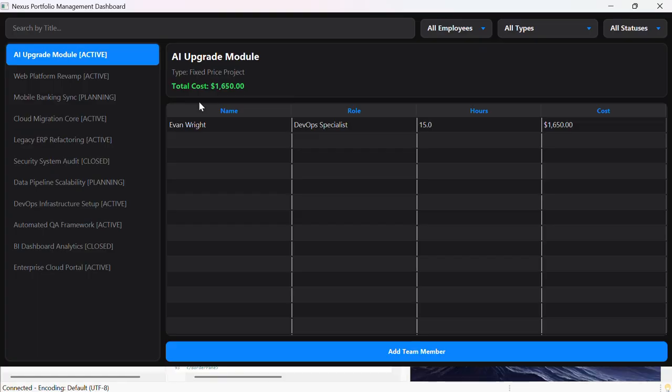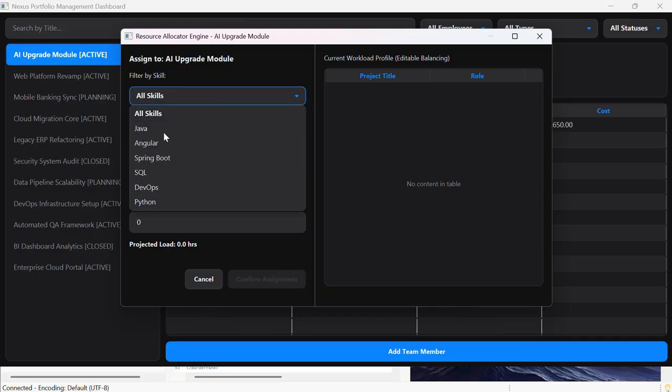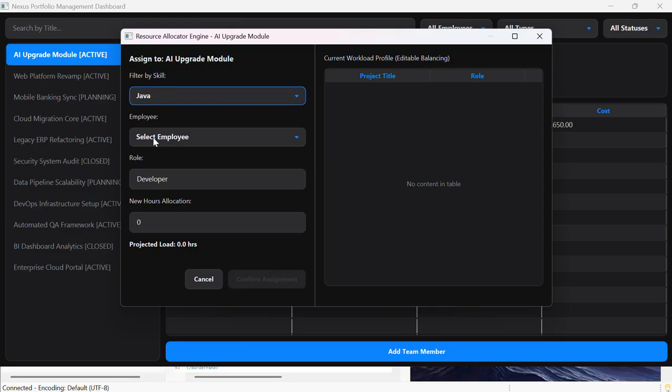Now you can add a team member. So it filters the employees by the skill. So I'm looking for Java. We have Alice, Bob, and Diane as the employees that have that skill. And then you can put developer or, well, for this one, we'll put developer. So Diana has 0 hours allocated. So we're going to put 20.